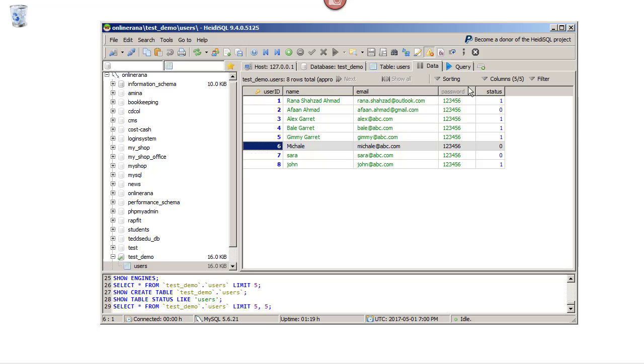So it's very simple to use HeidiSQL rather than phpMyAdmin. Adding a record, filtering a record, or sorting a record is difficult in phpMyAdmin, so we go with HeidiSQL as a nice tool to use.